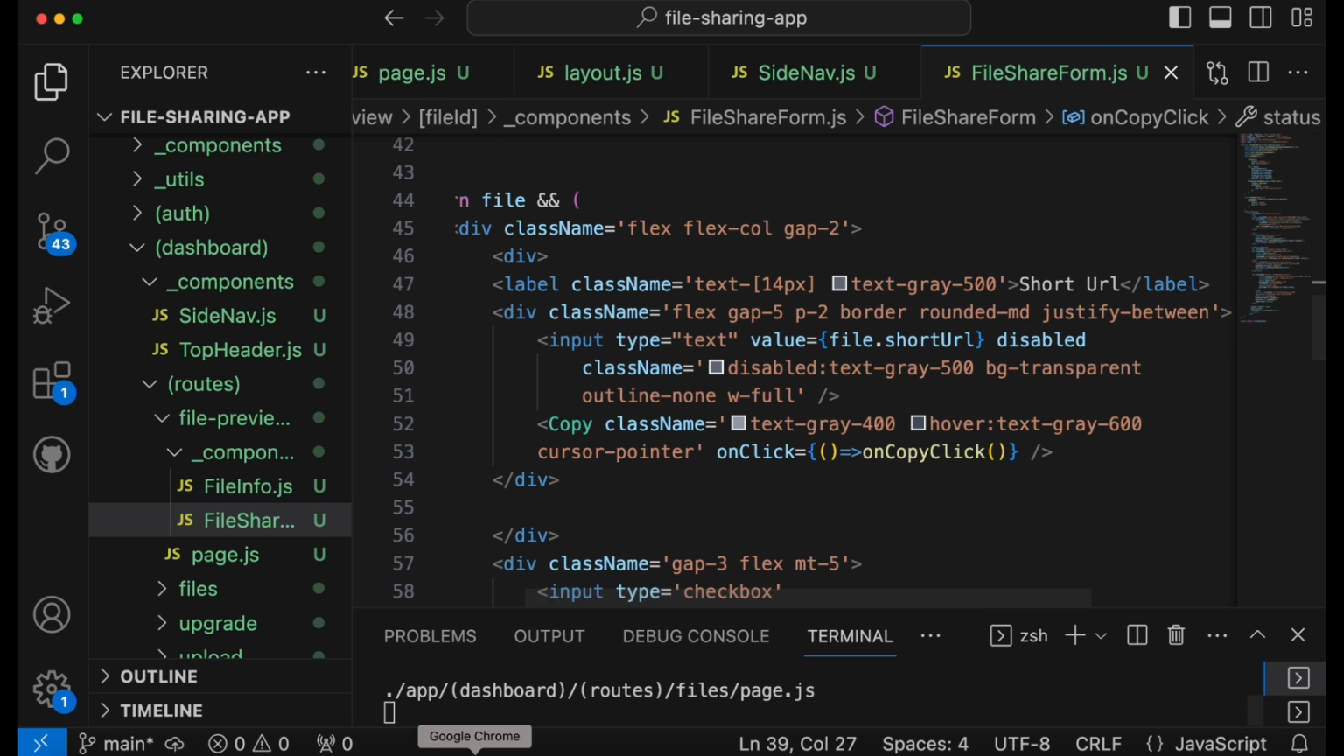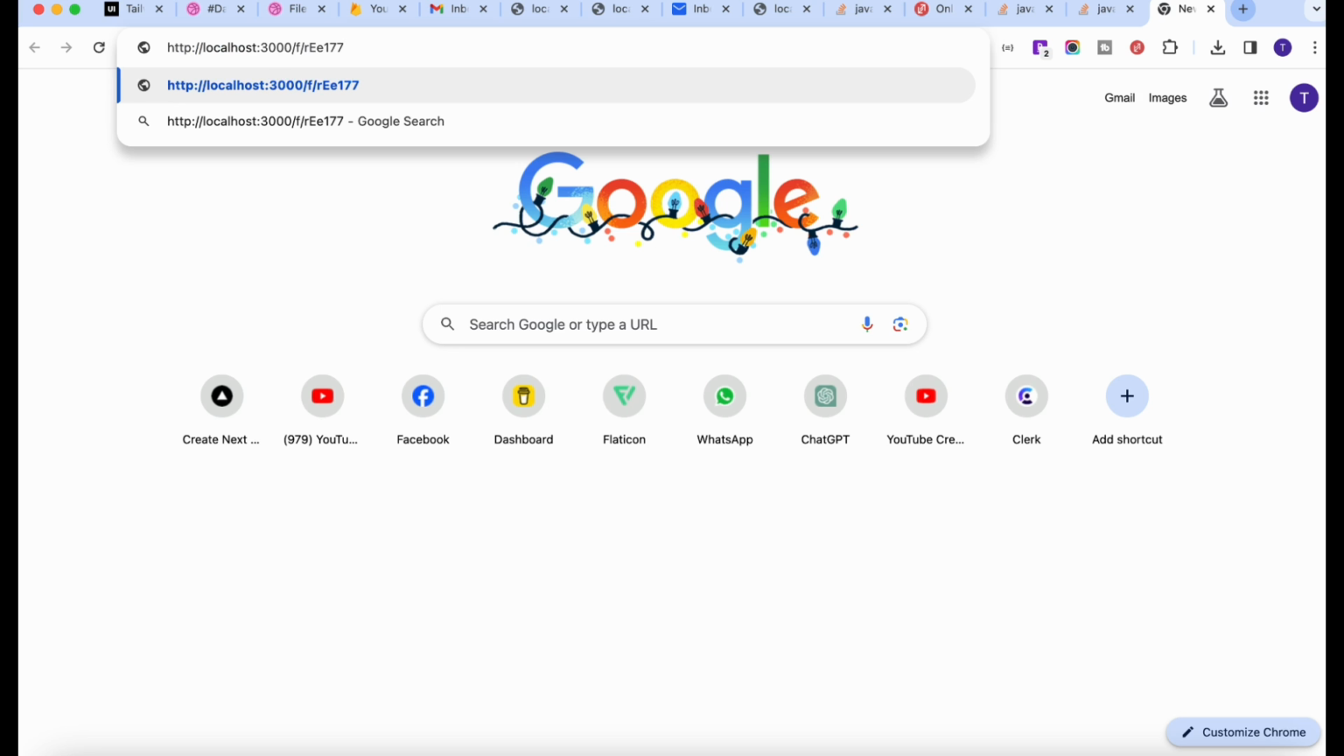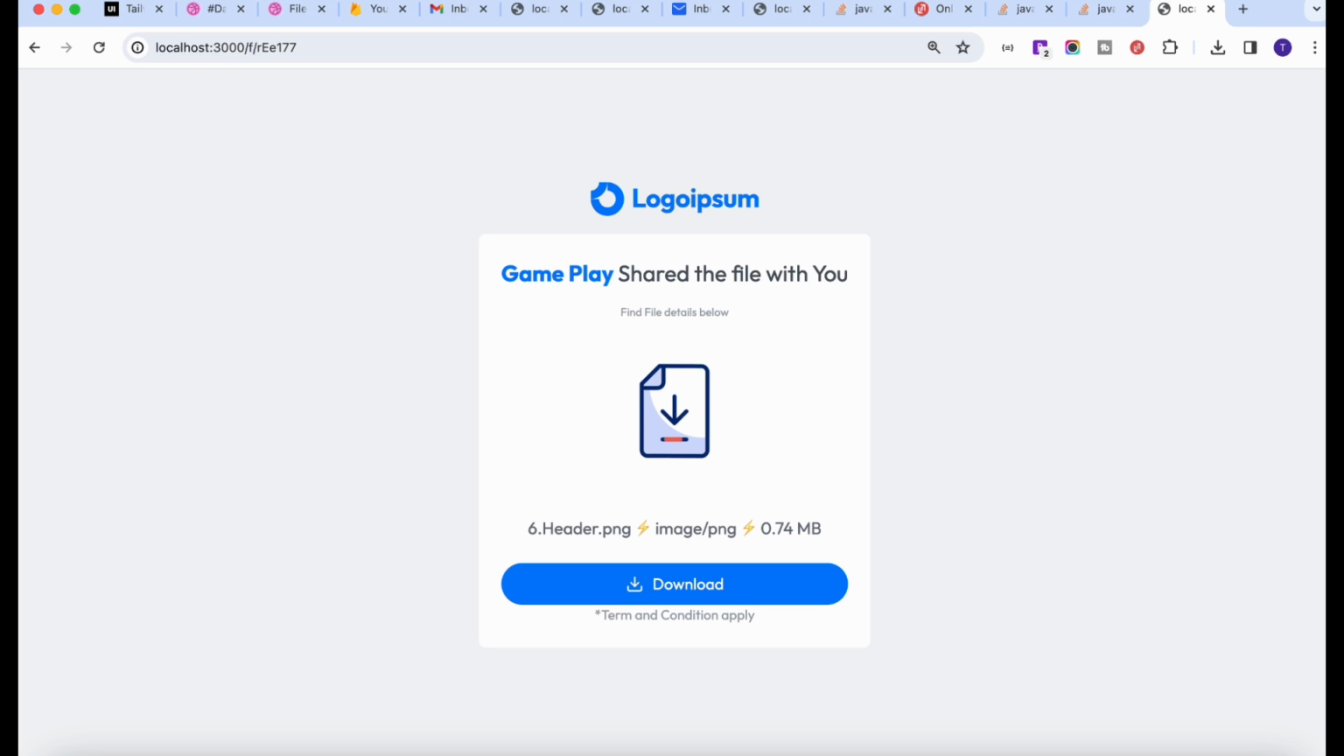Let's save this one. Let's go back here, and if I click on copy, okay, so nothing is happening right now. Let's see what's the issue. So let's refresh it once, and let's try it out. If I click copy, and if you see, we got the toast message, and if I try to open a new window, if you see, it got copied, and now it's showing it here.